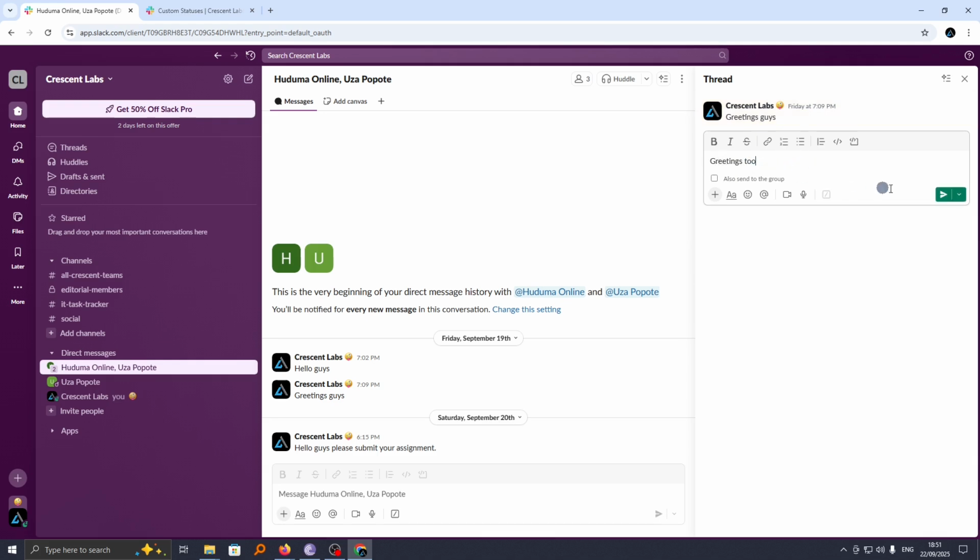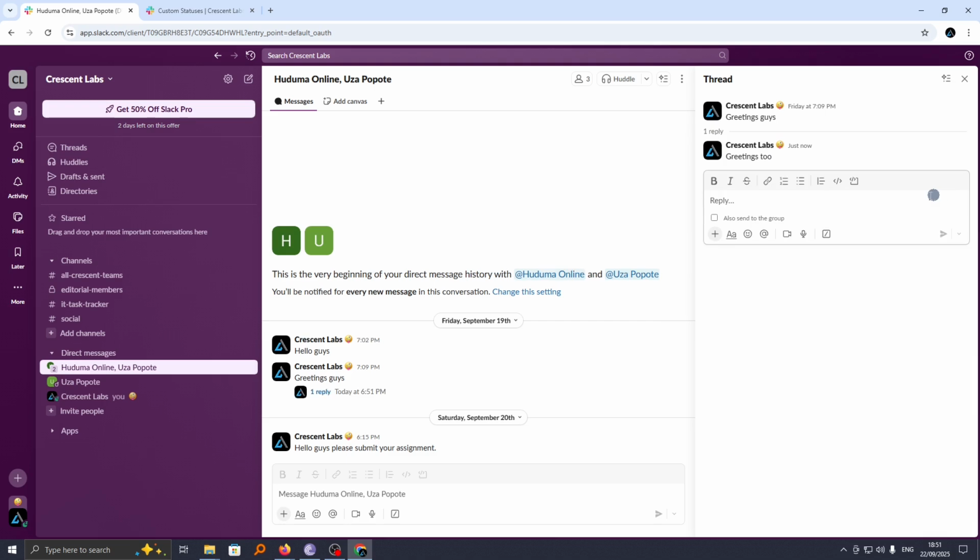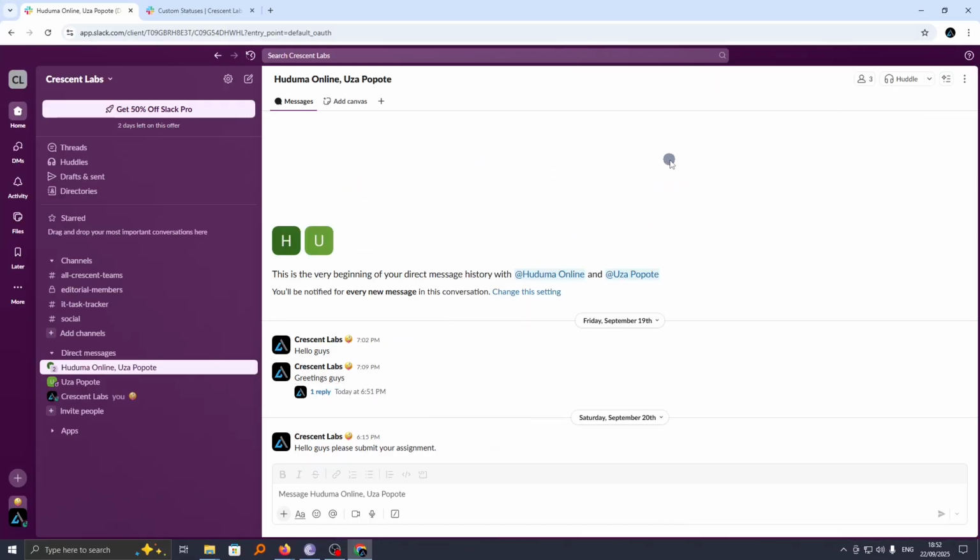And once you have written the message, go ahead and send it, and it will be sent specifically to that person. And you can see under this message, now we have a reply below it. So that's how you can reply to a specific message in Slack.